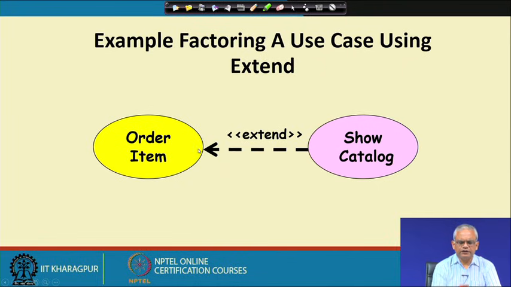So, the behavior of the order item is optionally extended by the show catalog, but just note the direction of the arrow here. When it was include, it compulsorily included the other functionalities. Here it is optional, the stereotype is extend, and the direction of the arrow is in this direction, whereas include was in the other direction.